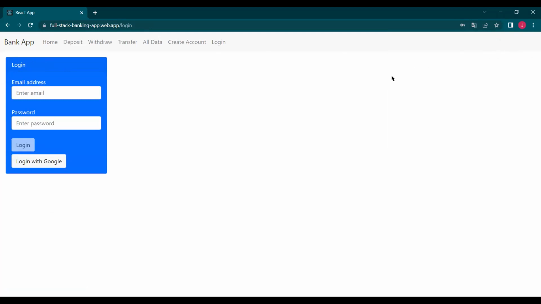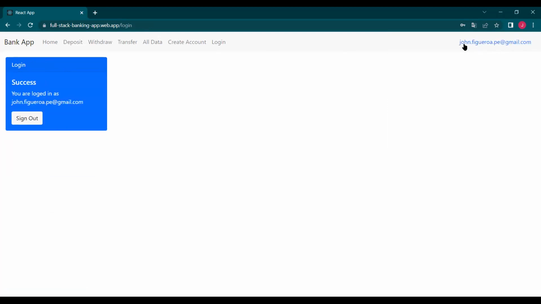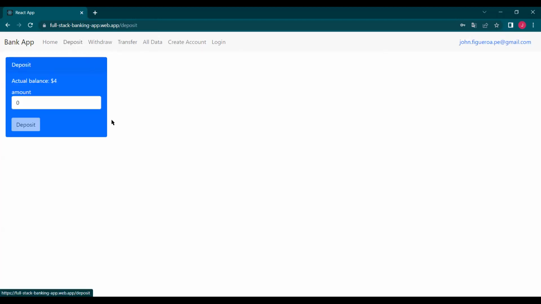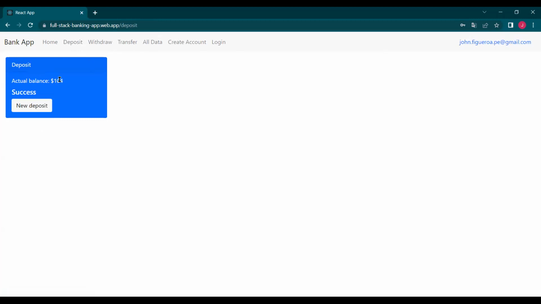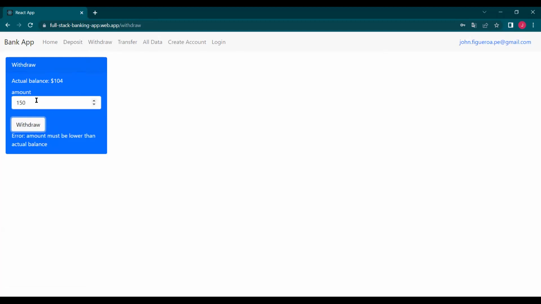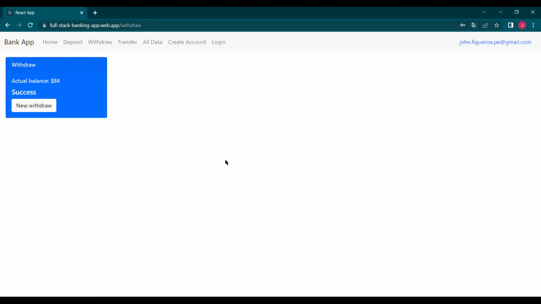You don't see the email here in the navbar. I will log in with Google, and here it will use my Google account. Now you can see that here it says johnfigueroa@gmail.com. For example, if I go to deposit, right now I have $4, so I will make a deposit of 100, and now I have 104. Withdraw, for example, if I put more than I have, there is an error, so I will take just $20, and now I have $84.